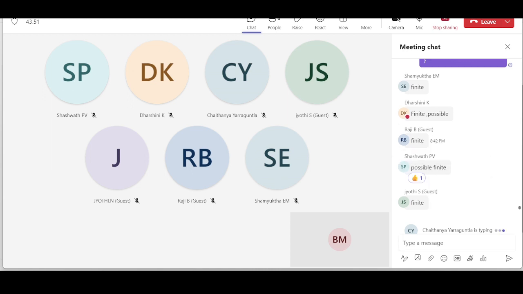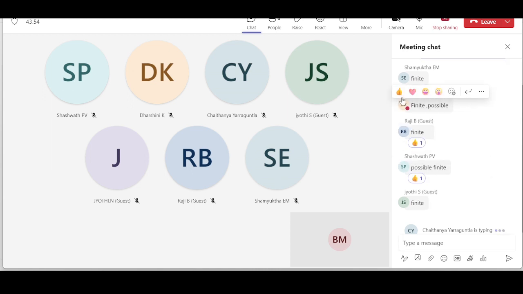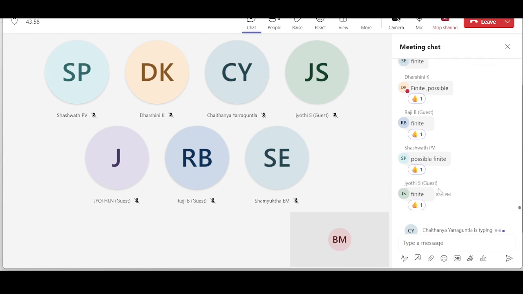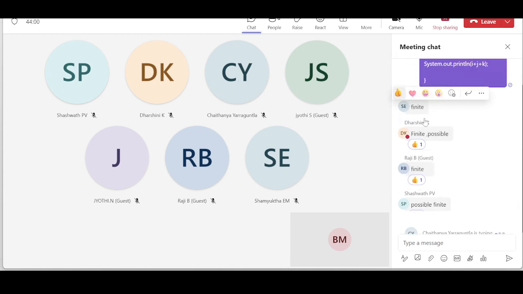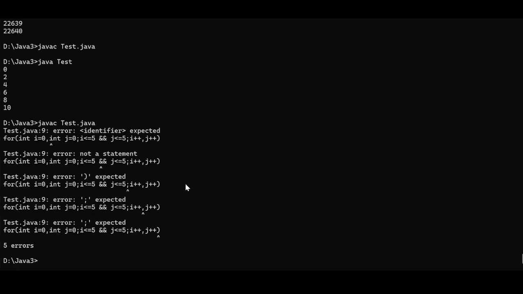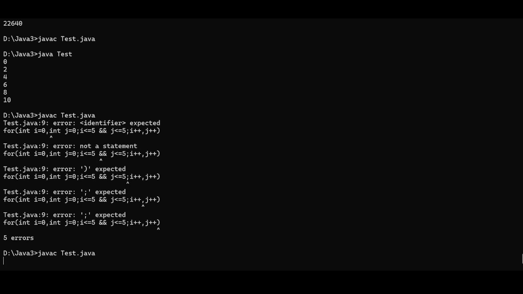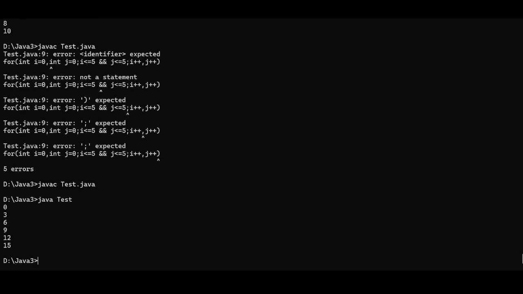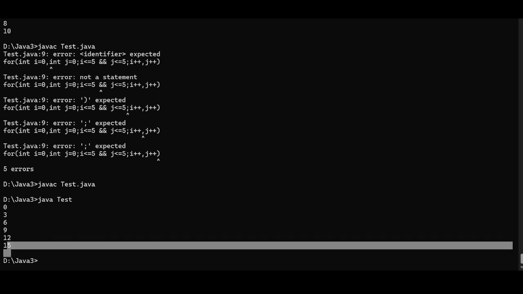Possible, finite. Raji correct, Darsani correct, Samyukta correct, Jyoti S correct. Chaitanya is missing. Okay, Chaitanya has also answered. Kavasi is placed tester. No compilation errors. See, 0, 3, 6, 9, 12, 15.